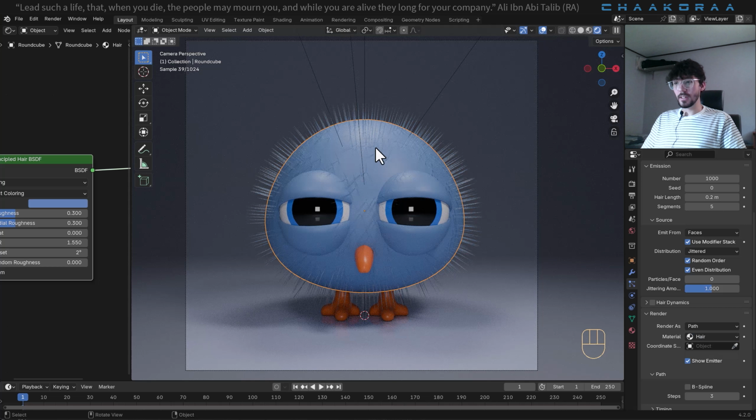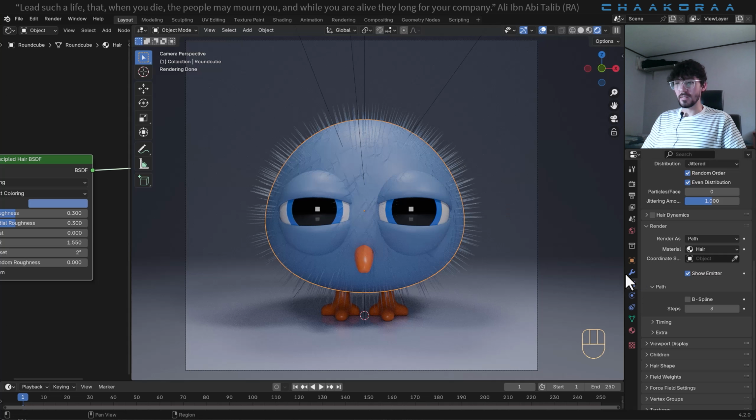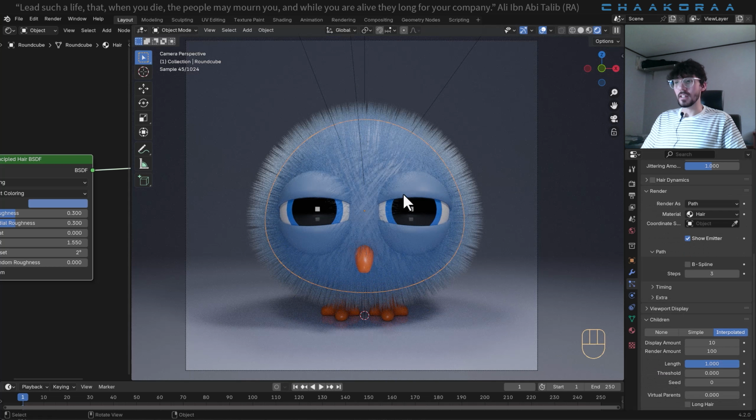In that case, look at the effect. It is too perfect, but our hair at this time is too low. Because of that, we have to add more children. So come to the children part, and you see that it's set on none. We have to change it to interpolated, and the moment you turn that on, it will increase the amount of hair. But for the viewport display, it is 10. For the render display, it is 100.